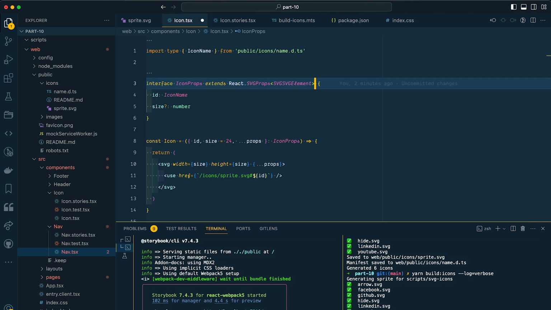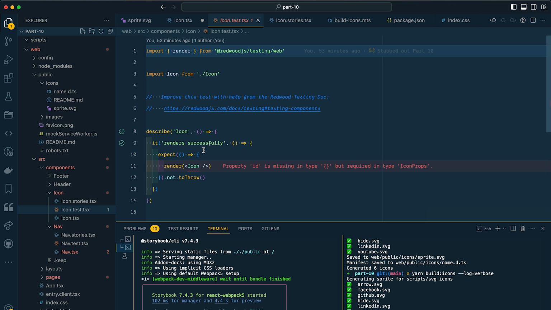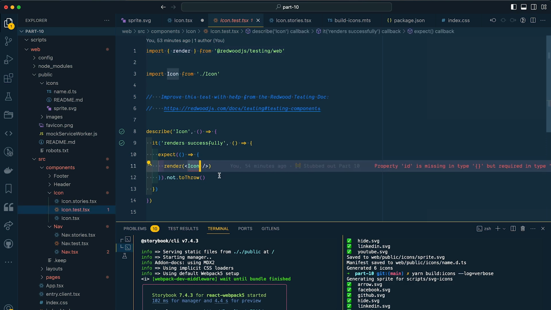Now we're almost done, but a feature should never be called complete until we've written tests for it. So let's open up our icon.test.tsx file. Now, the first test that we have here is the test that Redwood automatically generated for us. And you'll see that it's telling us it's missing a property. So let's go ahead and add an ID here for arrow.